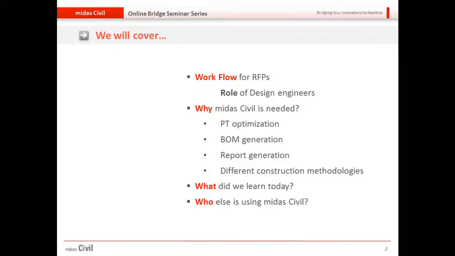We'll be walking you through the post-tension optimization tools, how to generate bill of material and report generations, and if you have to evaluate different construction methodologies, then how to go about it. And then we'll be summarizing what we learned today and who else is using MIDASoft.